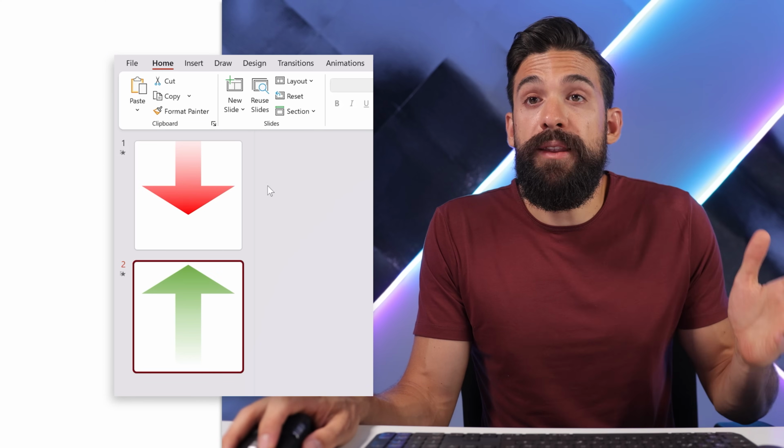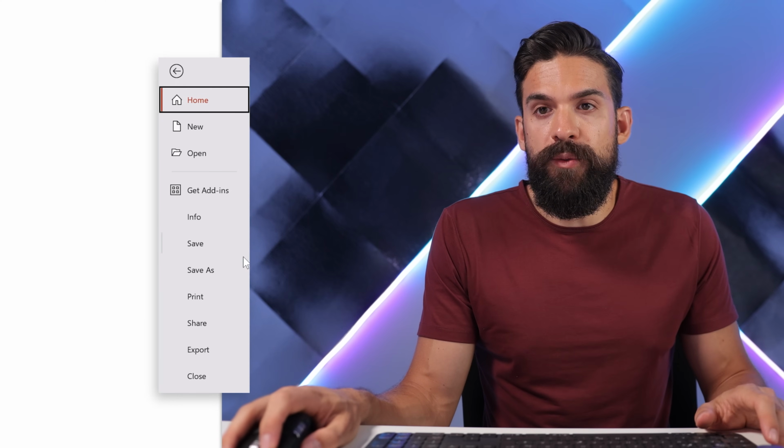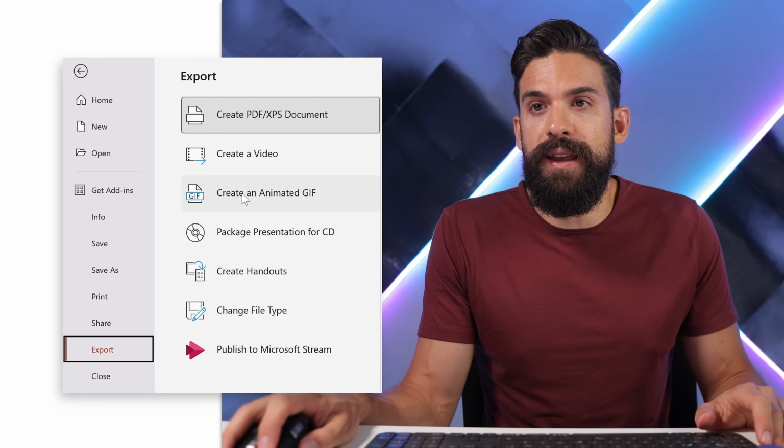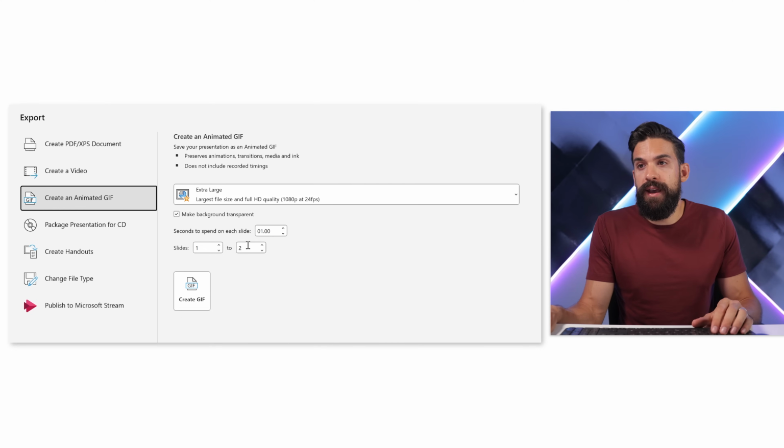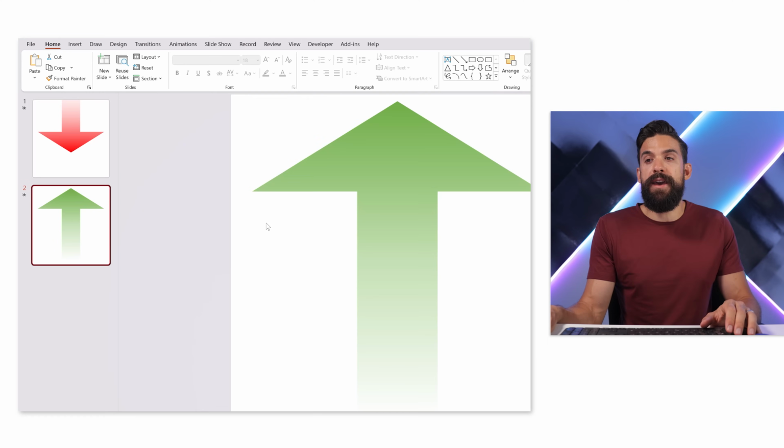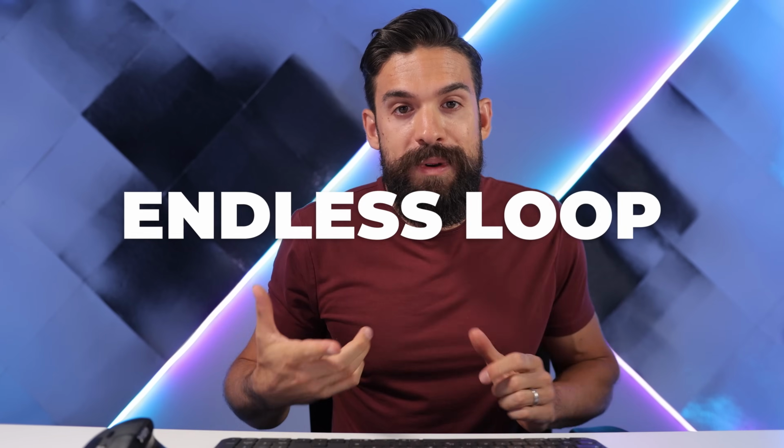And this we just repeat for the upward arrow as well. So once more, File, Export, and then create an animated GIF. And now we want to have the second slide. Create GIF and save it. Okay, and now we have already a GIF, but the problem is that it goes on an endless loop. And here in PowerPoint, I believe there's no option to say just loop once and then stop. So we need a different tool.